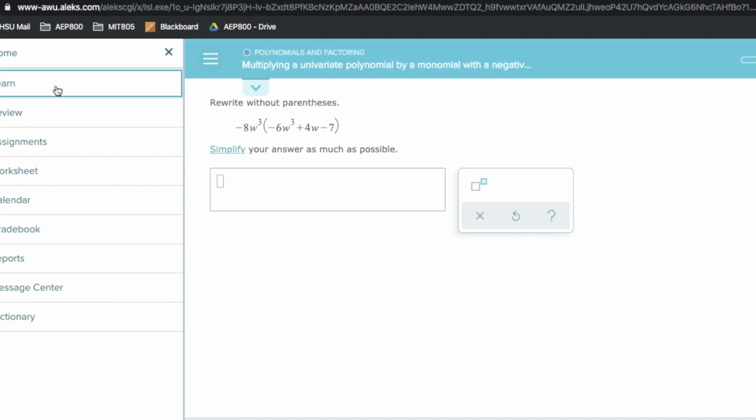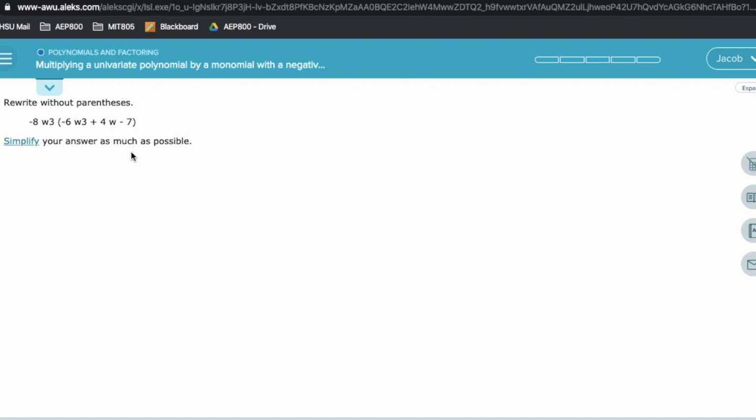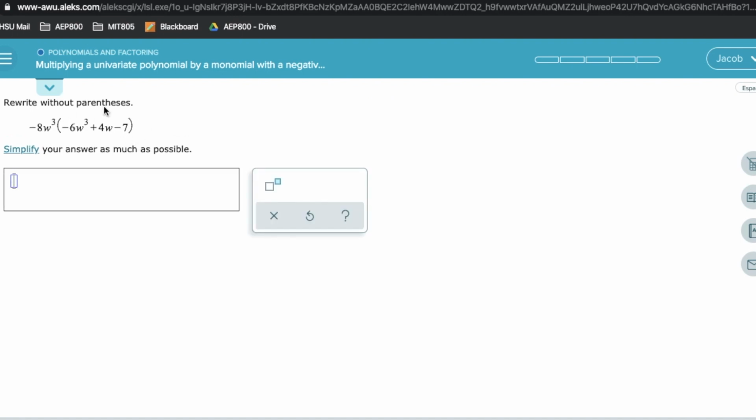The learn is where you're going to spend most of your time. That's where you're going to figure out, solve these problems. If you get 3 right in a row, it basically says, okay, you've learned it, and you don't need to do it anymore. So if you get 3 right in a row, that basically completes it for you.